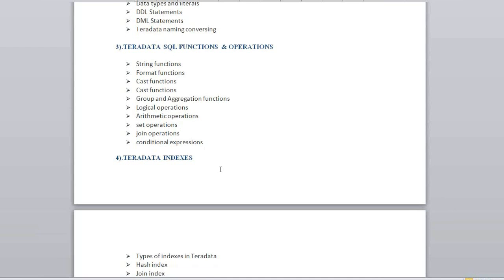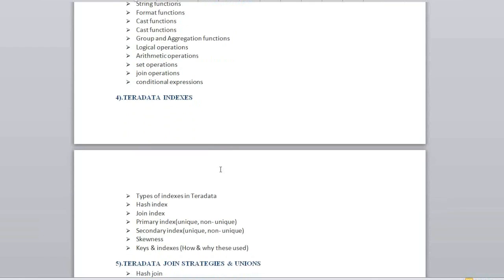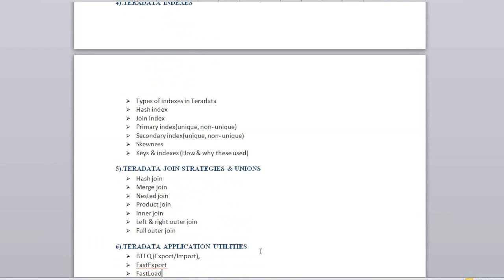And indexes. This is the major core component of Teradata, so we'll be talking about this one as well. Teradata index plays a major role in data distribution. So we'll be talking about all types of indexes like hash, join, primary and secondary, and skewness. We'll talk about skewness, keys and indexes, where we use the index and how the data is distributed based on that. And the join strategies are basically all types of joins. What are the different joins that we can use as part of SQL? All these points will come under SQL only.